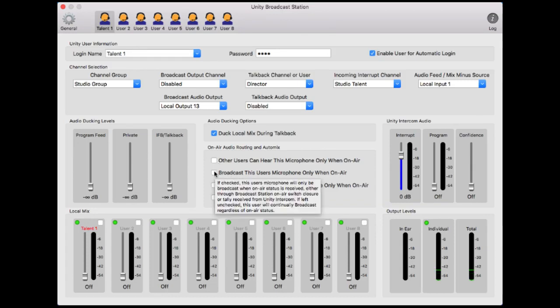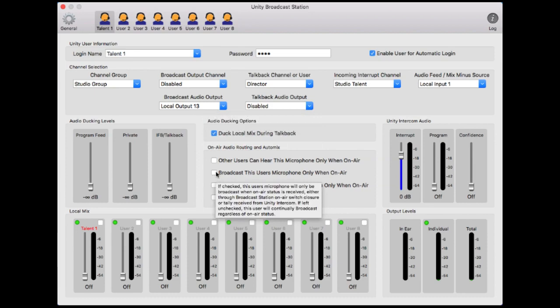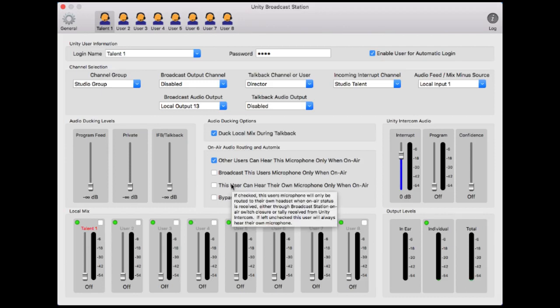Second option here is to broadcast this user microphone. And again, what we mentioned for the broadcast path to Unity Intercom or the analog output, we can gate that audio on and off whether or not the on-air relay for this user is closed. If we turn this option off, we are broadcasting continuously all the time, no matter what. So commonly in a newsroom environment, we would leave this off and we would typically turn on that first option, so other people can hear them when they're on air. And let me mention the third option, that they can actually hear themselves only when they're on air.